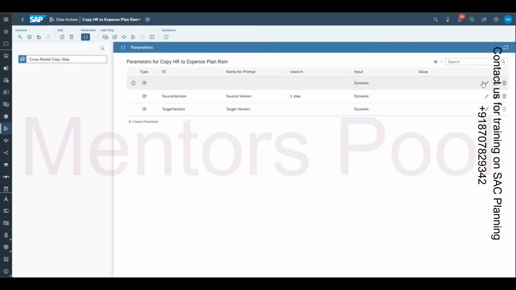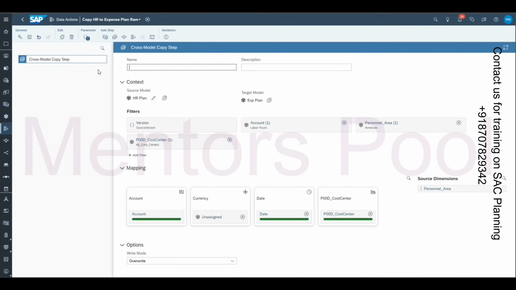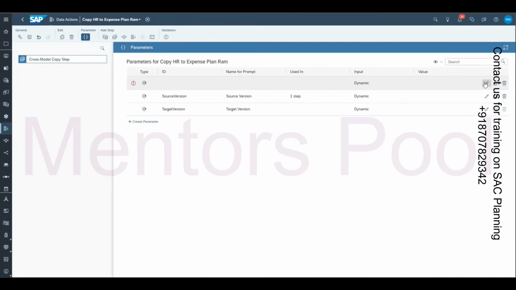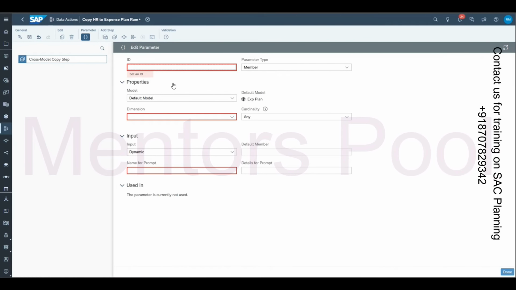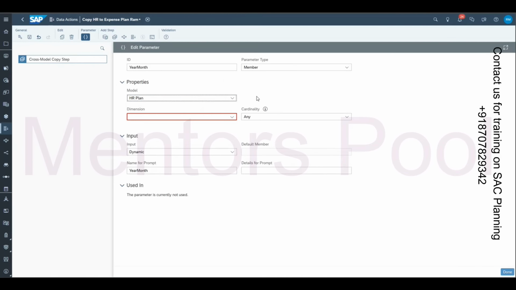HR. Yes. So all the filters here are getting applied in the source, right? So you are filtering the source and then you are bringing in that slice of data. So we have to create a parameter in HR, month, and the model is HR. Yeah, remember to switch the model. By default, it will select the target. You have to switch it.